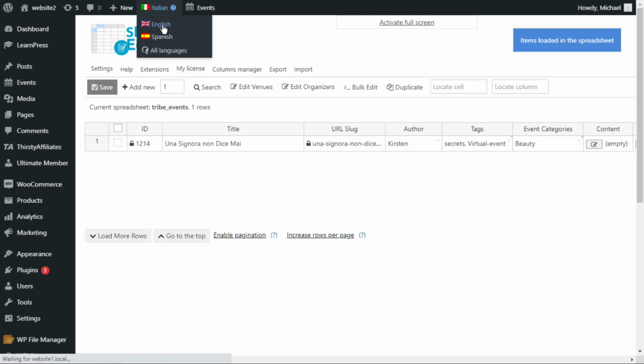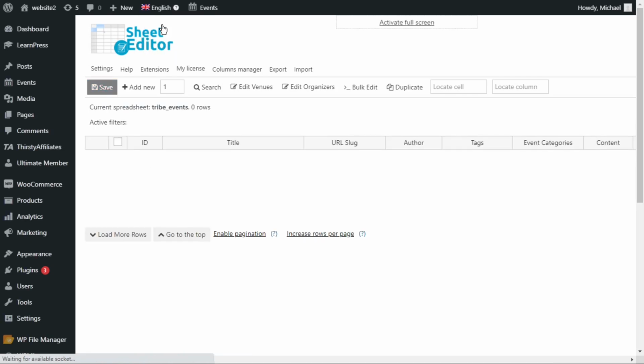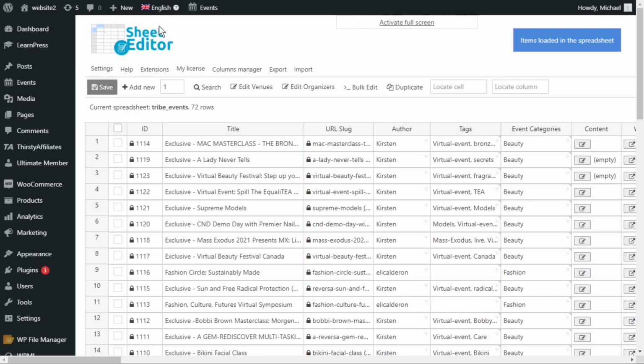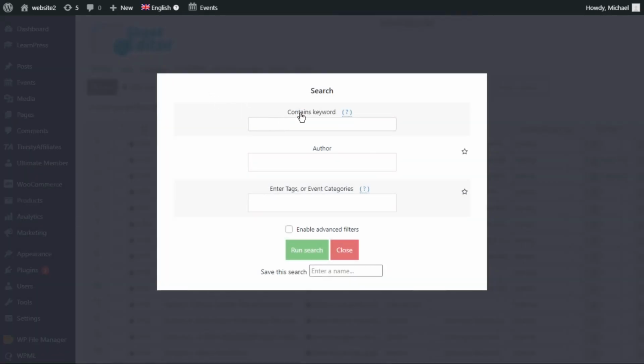Therefore, we'll show you how to translate all the events into Spanish and Italian, but you decide into which languages you want to translate your events. To select the events you want to translate, you have at least 3 options. You can edit all the events, or you can manually select the events you want to translate. Optionally, you can use our advanced search tool to filter your events by keyword, author, tag, category, or using any other field as a search parameter. Or you can combine all these search filters.